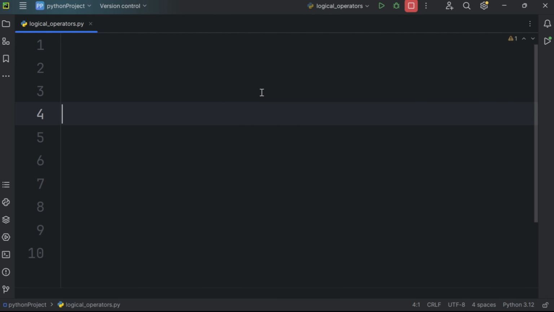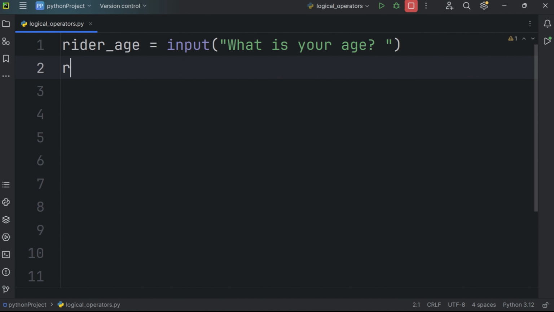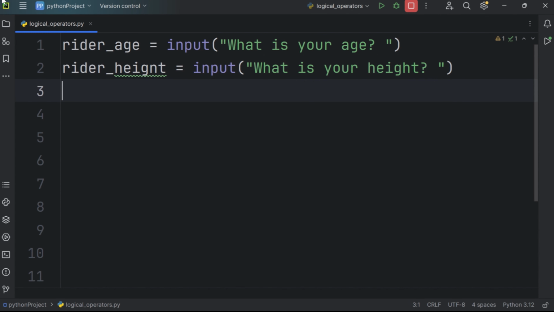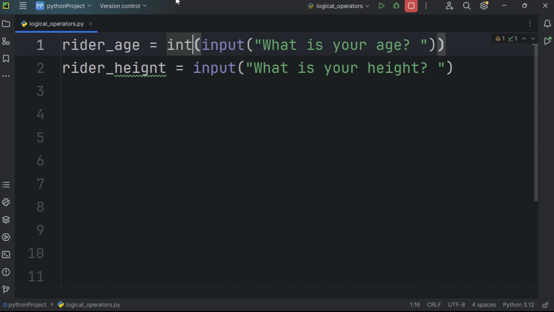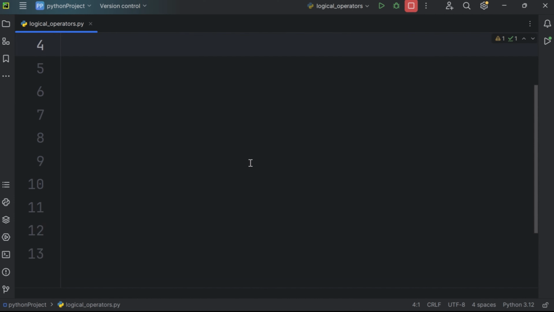To see the AND operator in action, let's create a variable called riderAge and set it equal to an input function called whatisyourage. Let's create another variable called riderHeight and set it equal to another input function called whatisyourheight. Now, let's make sure we convert these to integers because we want to use them later on in if statements. Int.